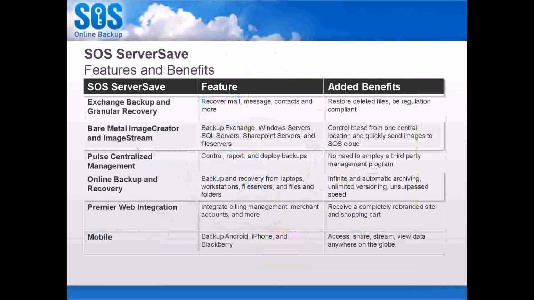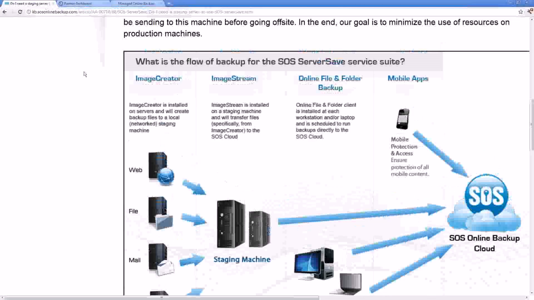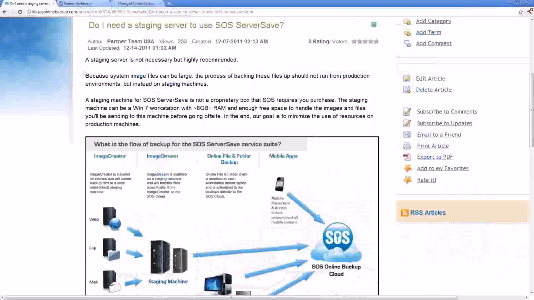So again, what do you get when you come into the SOS ServerSave program? We really like to think of ourselves as giving you a 360-degree solution, and I'll open up our website again so you can see some more information about that. So we go back to our main site, and we go to SOS for resellers. Our 360-degree solution, and we have this little graphic here, and the infrastructure.